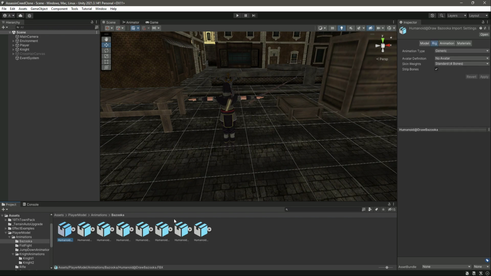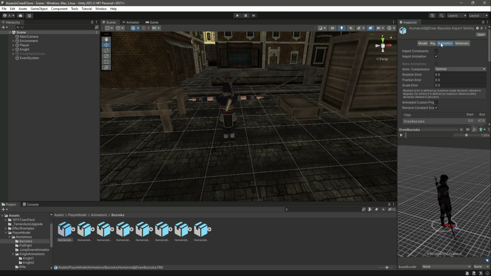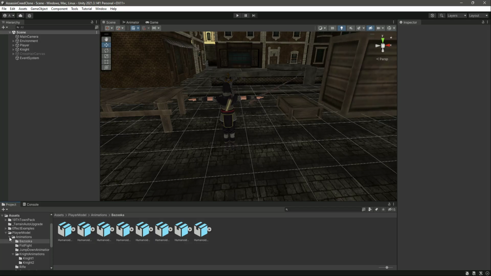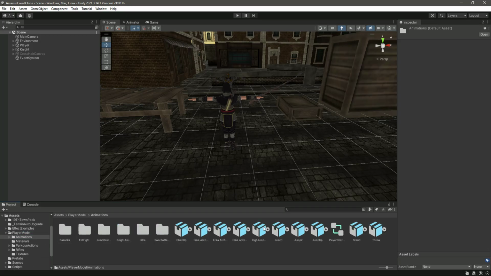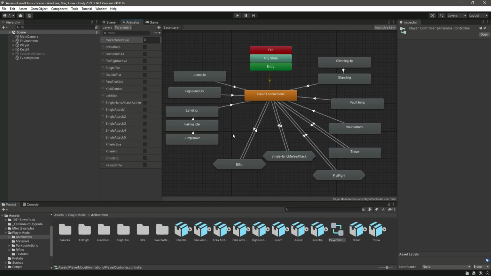If you open up the bazooka folder right here, select all of these animations, change their animation type to humanoid, and the avatar definition will be created from this model. Click apply. Then if you click on their animation, as you can see the player is able to play these animations. So with the animation set up, now let's open up the player controller.